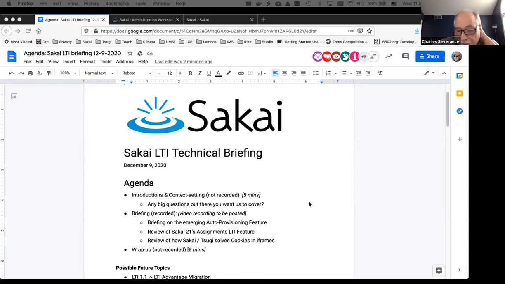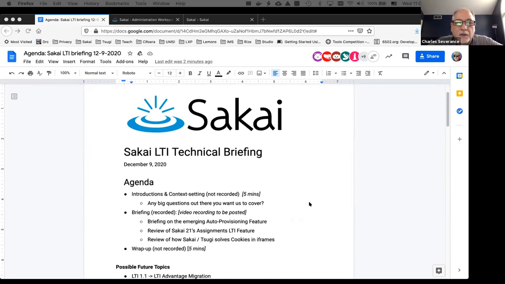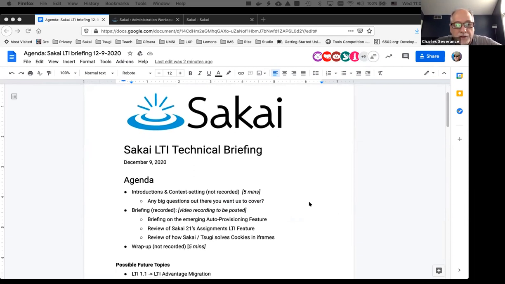I'm going to move through these quickly so that we have time to ask questions. I will pause briefly for each of the questions. So the first thing that I want to show you is the draft specification that's under consideration in IMS, and we're technically not supposed to talk too much about it. We can pretend for now that it's a draft Sakai specification, because Moodle already has shipped this specification, and Sakai is the second LMS to be implementing the specification.